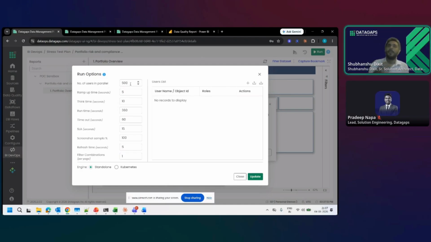But the problem statement here is much broader. I want to make sure my reports are correct, but more importantly, my reports should be correct for each and every user who I know is going to access these reports. So that's where stress test plays a dual role.